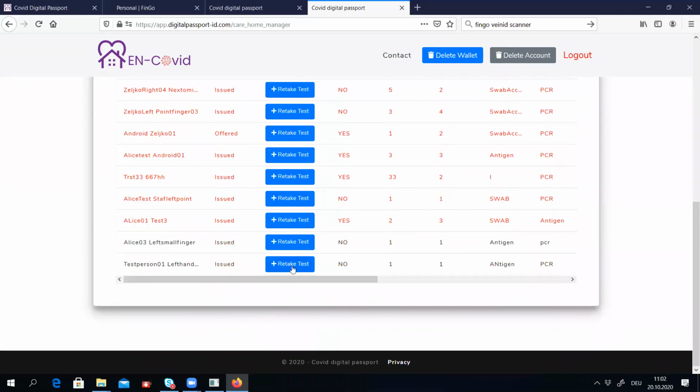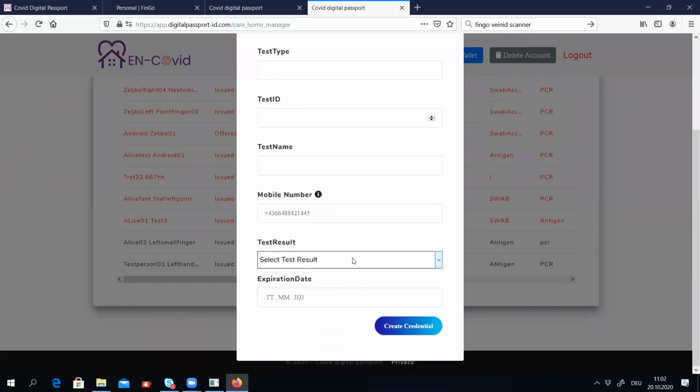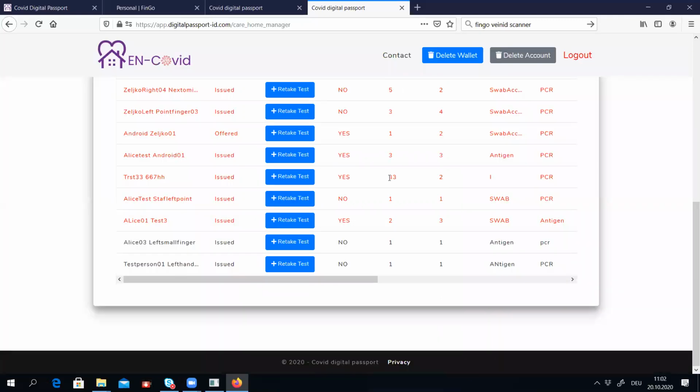So the retake test is a simple procedure if Alice, the nurse, is getting tested physically in 2 days. The care home manager just clicks on the retake test and types in only these 3 blanks and says positive or negative, and the test is being reissued. And this can be done many times. So this procedure is done. Alice has a test now, and she's logged this one with a cryptographic vein ID scanner, and I'm going to log out now as Tom.